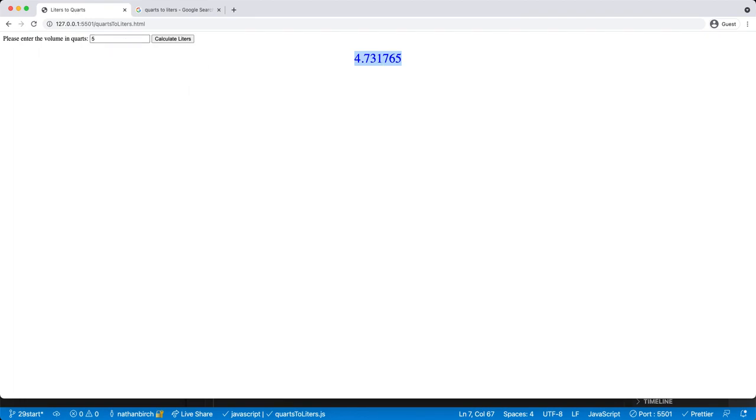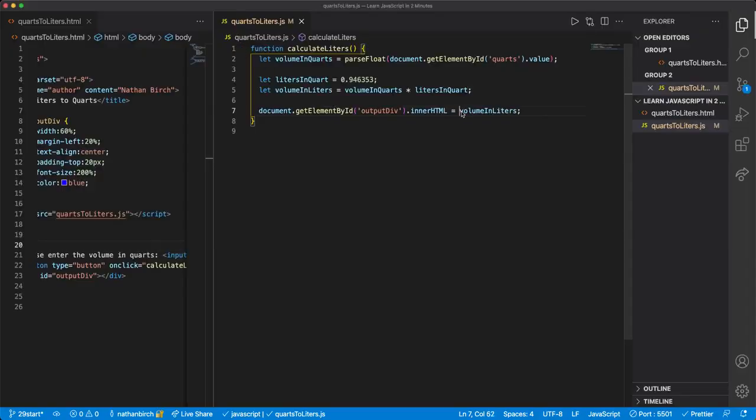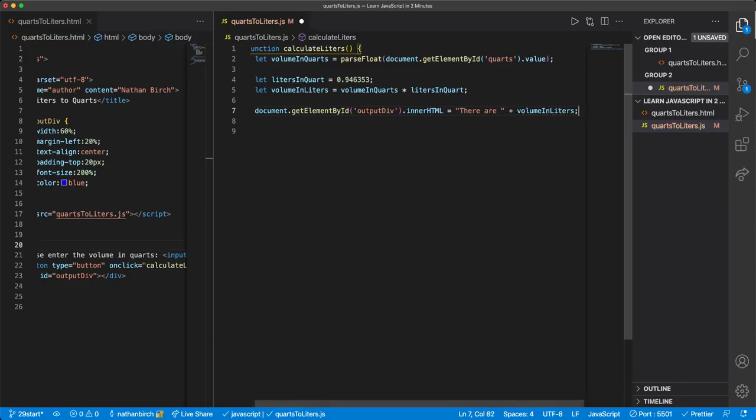Okay. Again, if we wanted to spice things up a little bit, we could do the same thing with string concatenation that we've done before, where instead of just saying the volume in liters, we could say, you know, there are, and then kind of shape it how we want to.